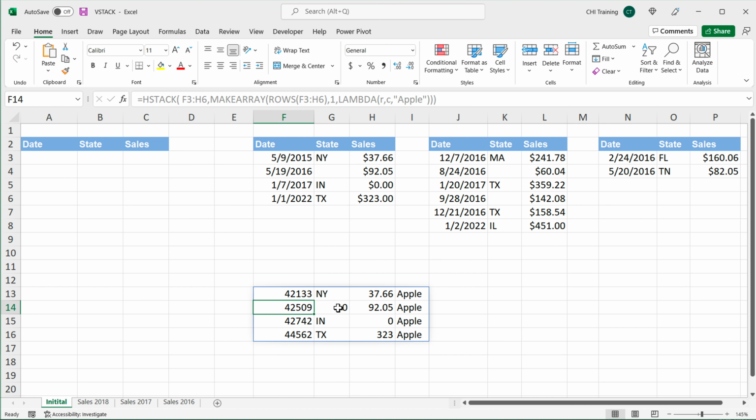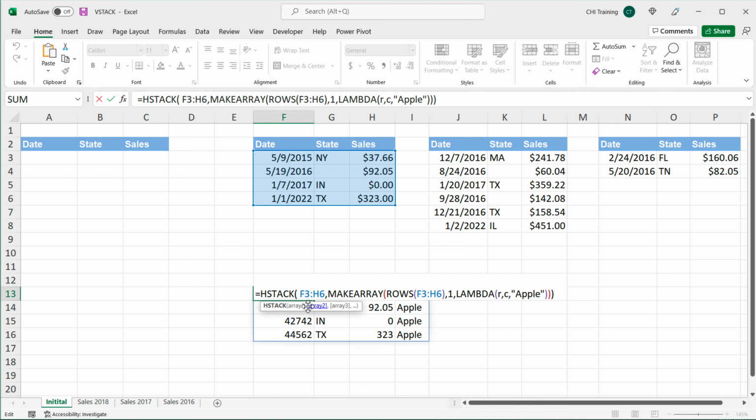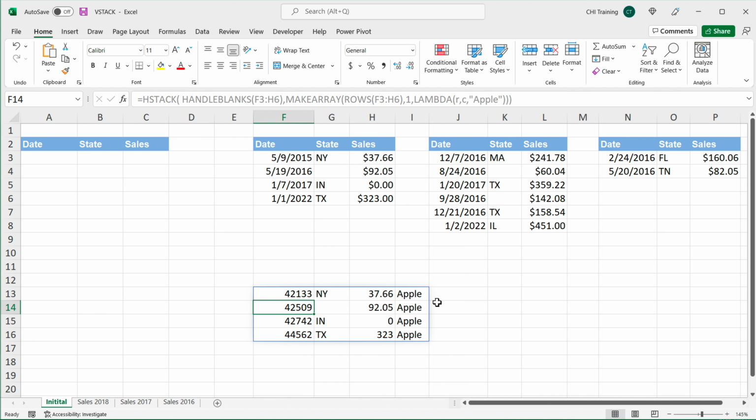But we also have this annoying blank. So for that, I can go back. And for this first array, I can use that handle blanks function, close parentheses, and hit enter. And that should take care of that.